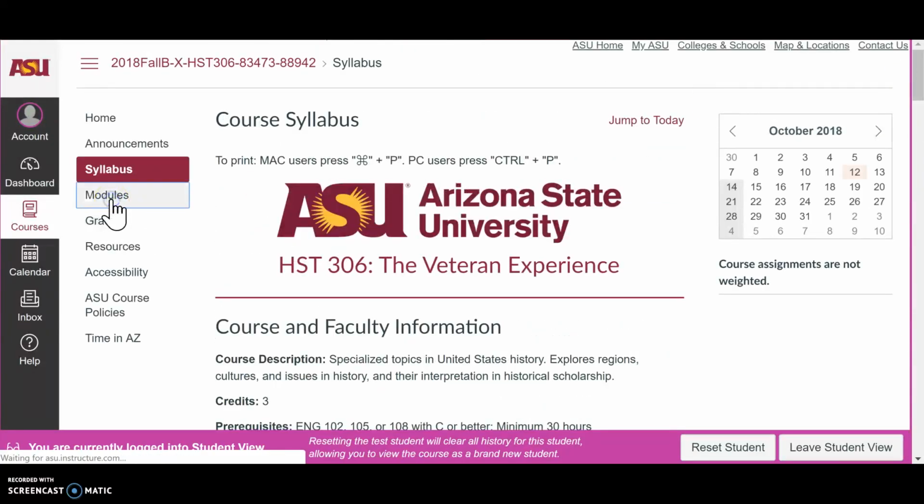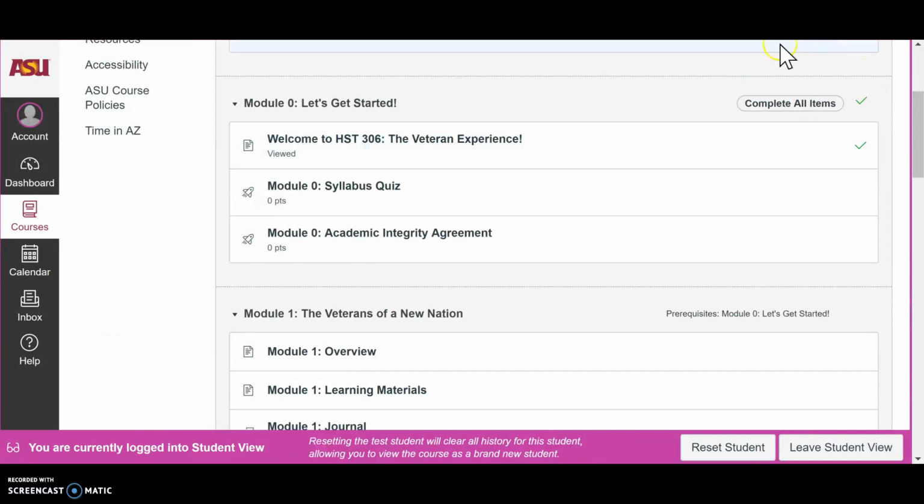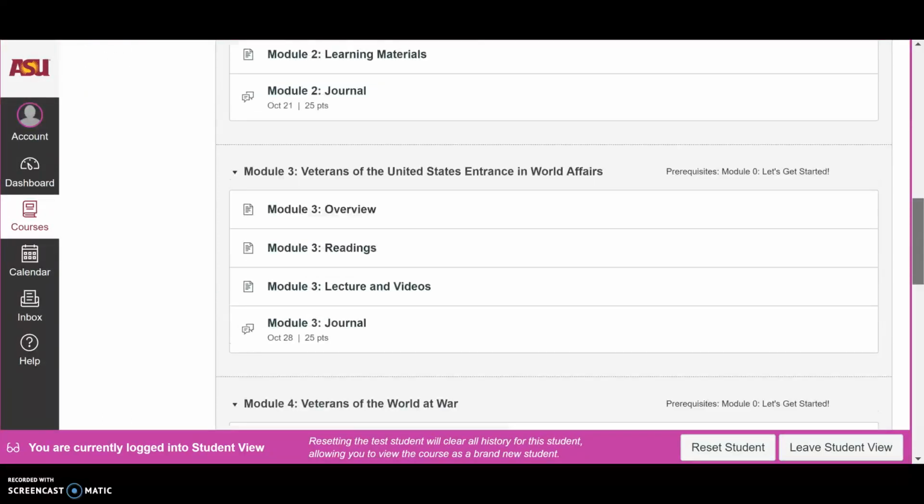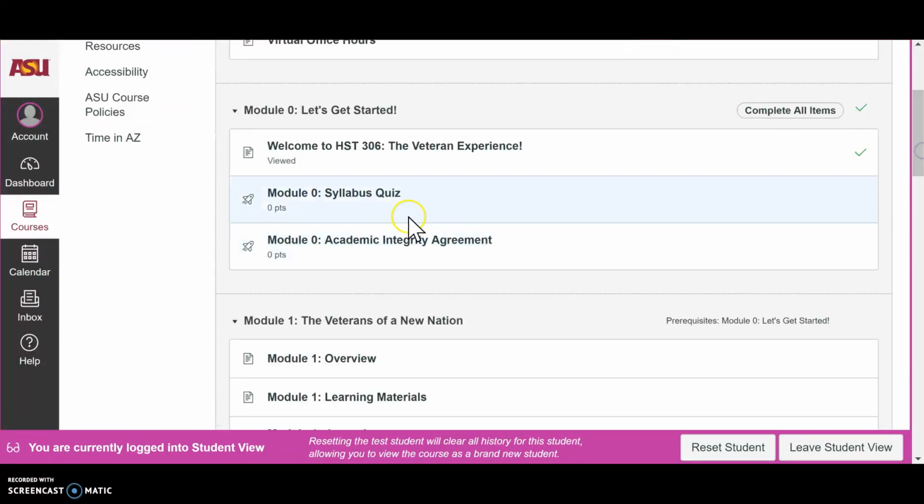In terms of the modules, I do know that some of you could not see the community forum before, and that's because you had not gone through the module. So you'll see up here it says complete all items. So once you complete these items here, you can actually see all of the modules and access all of the elements of the course. Okay. I also had some questions here about the syllabus quiz and the academic integrity agreement. And they don't have any points connected to them. It really is for you to go through it and then unlock the course. Okay. So no points connected to them, as you can see right here.